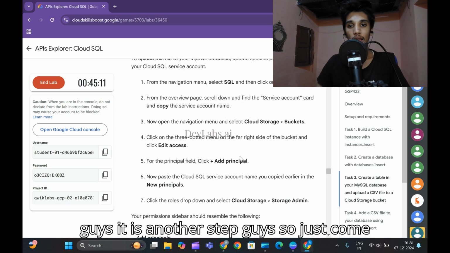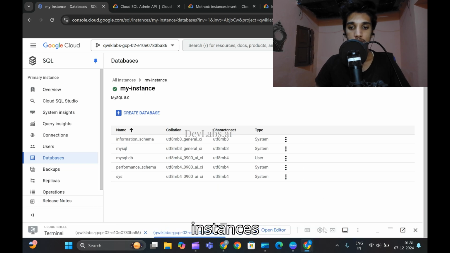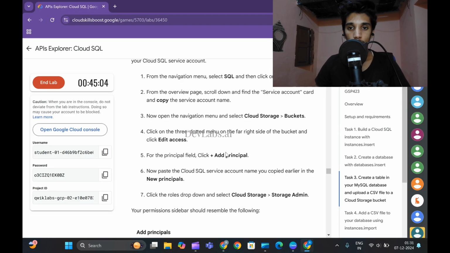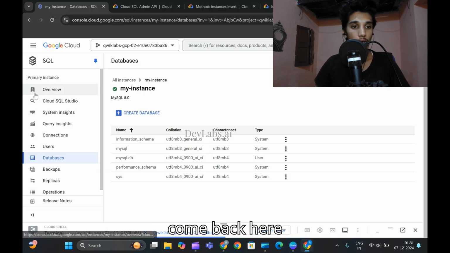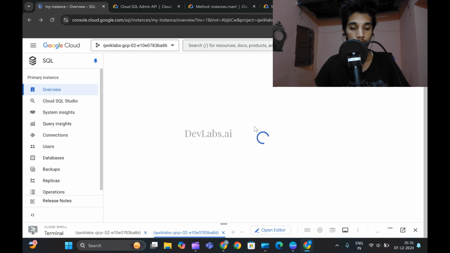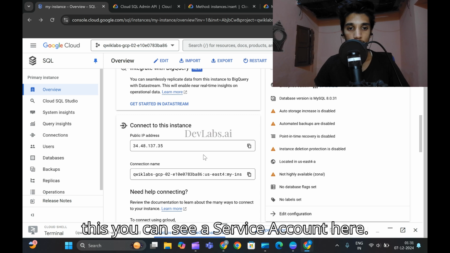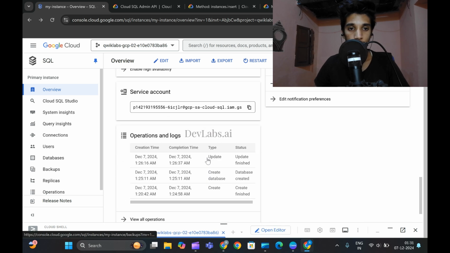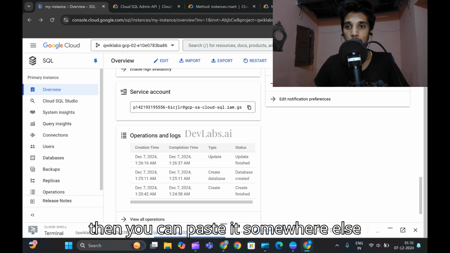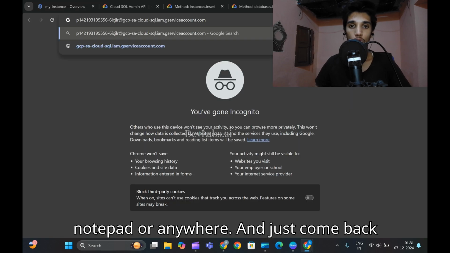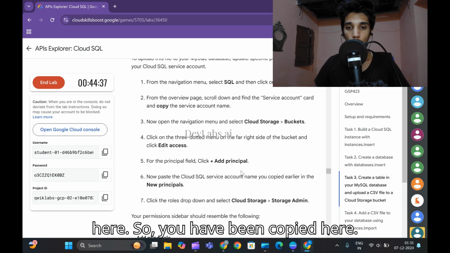So now, guys, it is another step. Just come back to our lab. Below the MySQL instances, what we need is a service account name. For this service account, just come back here to the overview of this instance. Below this, you can see a service account here. You can copy this and paste it somewhere else, in Notepad or anywhere nearby, and just come back here. So you have copied it here.